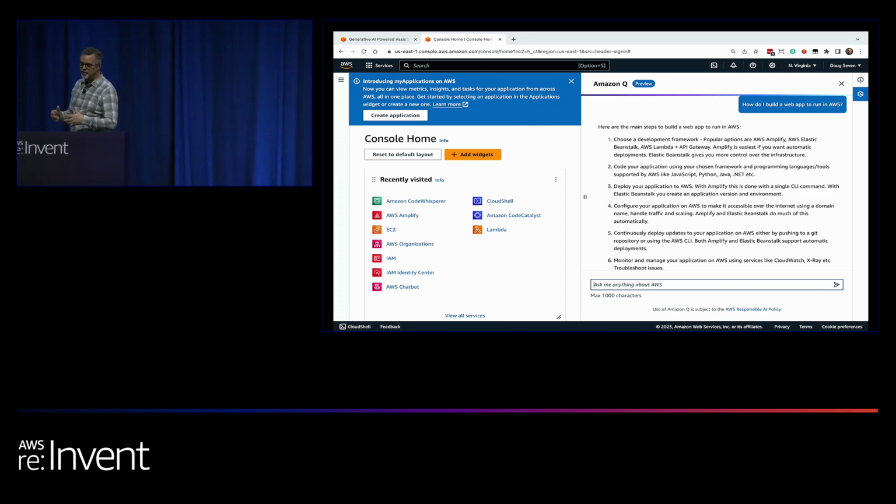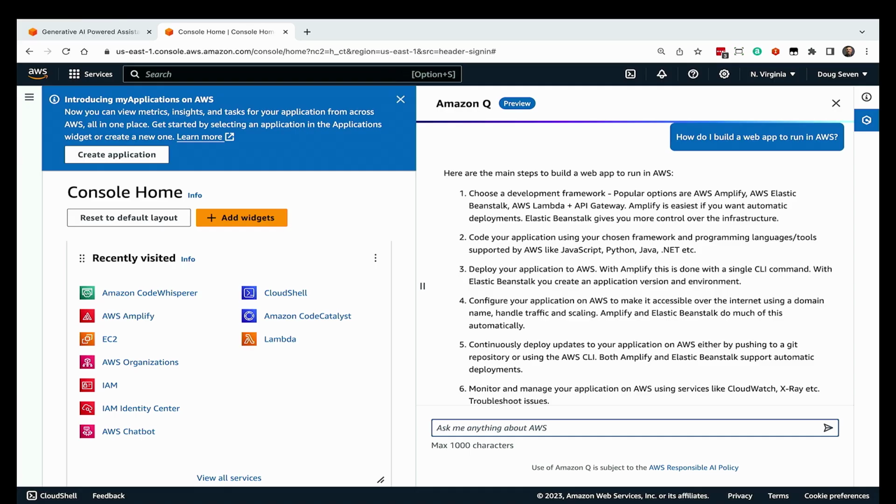I'm able to ask questions and I'm getting information. In this case, I'm asking a question, there's no real unique IP here, but I'm able to get some information back. And so it says, well, here's some ways you could build a web app in AWS. So if I said, what is the best choice if I want to run in containers, I'll just leave it at that.